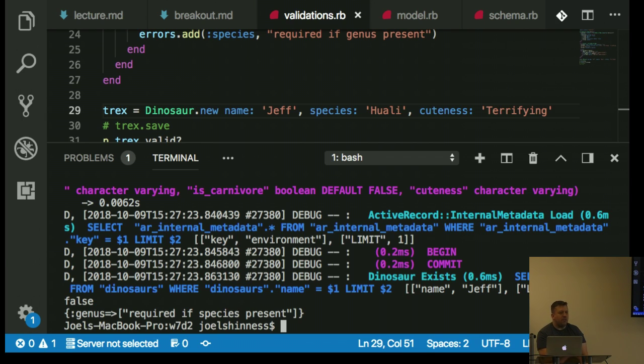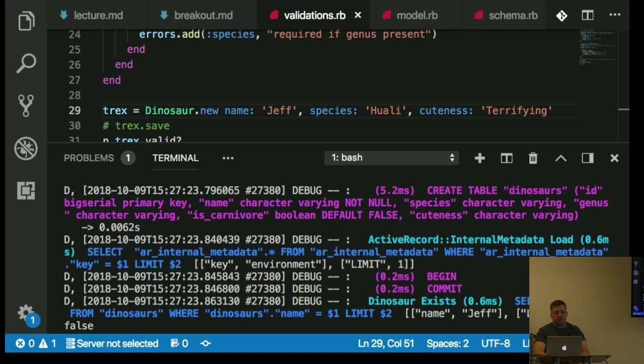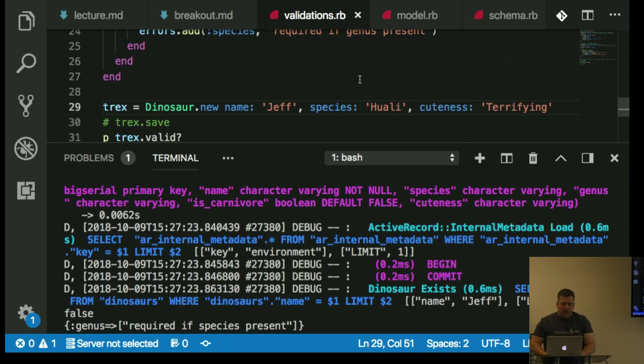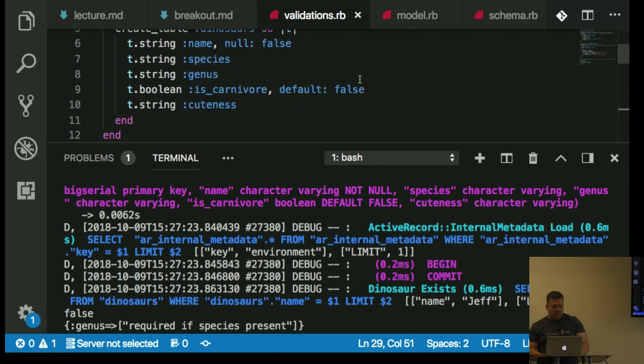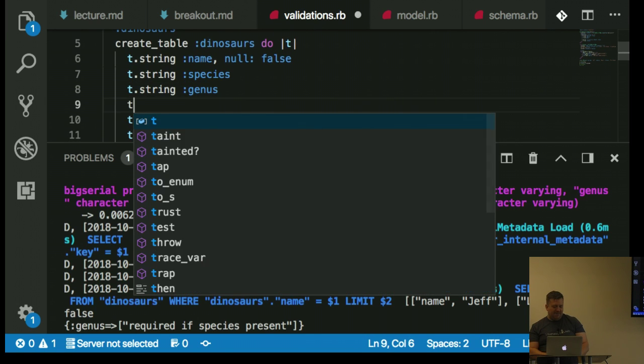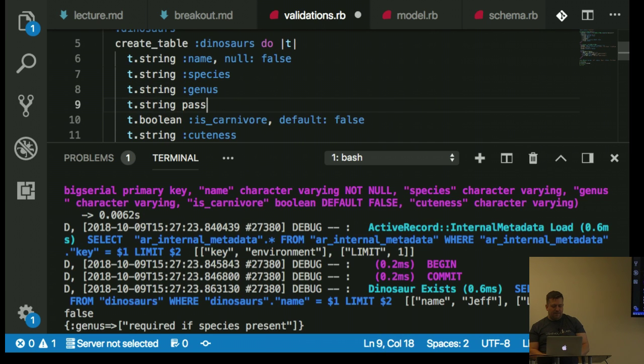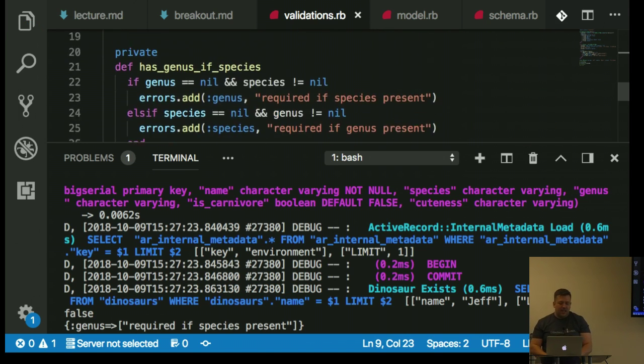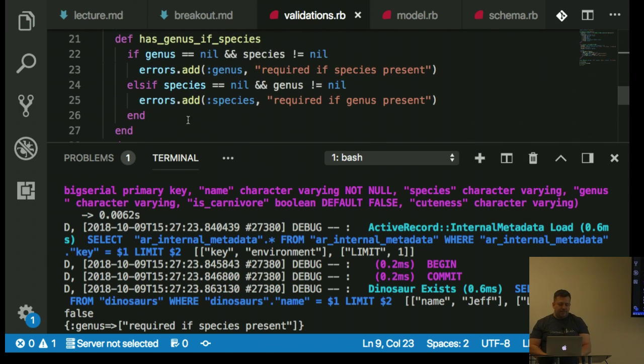So we can do all sorts of things here. We can do things that have queries. We can actually make really good ones. These dinosaurs, they may have passwords. Sure. Right? So I might be able to say this.